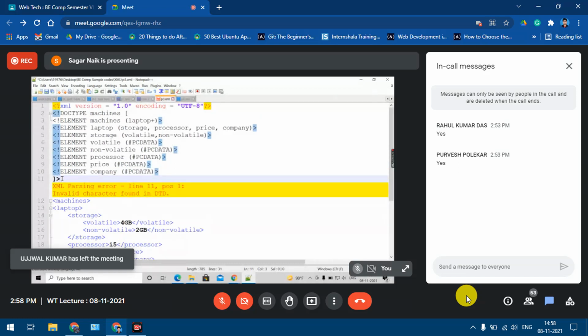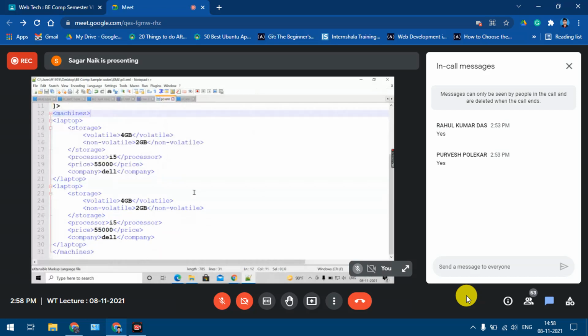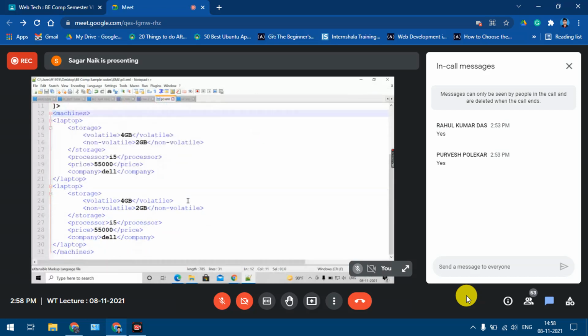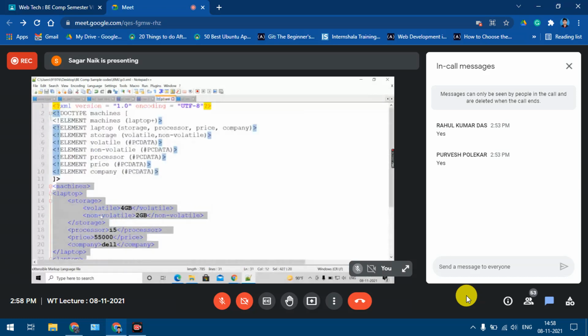I'll save this file. When I save the file, it's not giving any warnings. That means I can say that this is well formed. Now whether it is valid or not, whether this XML document is as per this DTD or not, we'll have to find using this plugin. So I'll go to the plugin. Valid. It's not showing any errors. That means it is fine. It is valid.